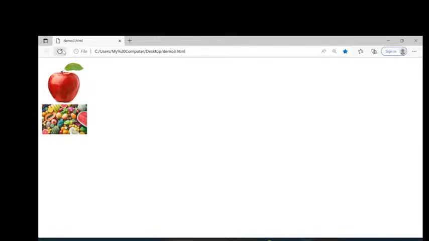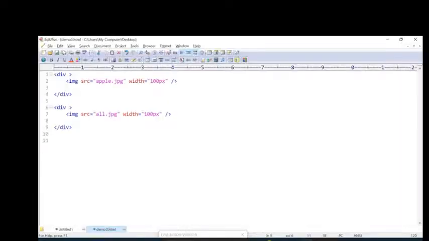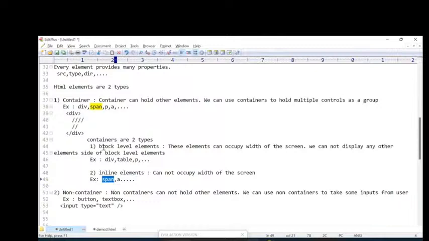And moreover, in our applications, we don't use BR. We use margin bottom, margin left, these types of properties for spacing. But on the first day, if I explain all these concepts, you will get some confusion. That's why I just showed you that concept. So now come back to our concept. This is a block level element and this is an inline element. Like that, we have two types in these containers.